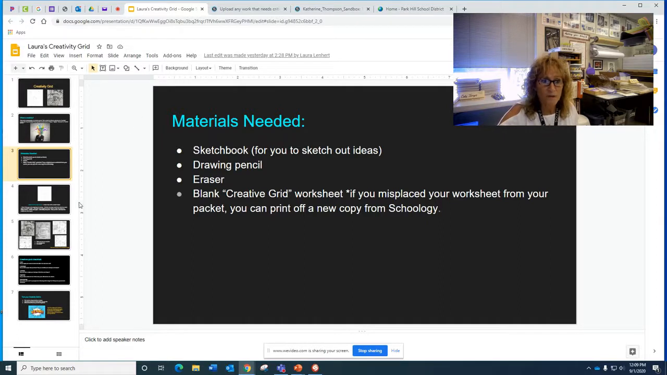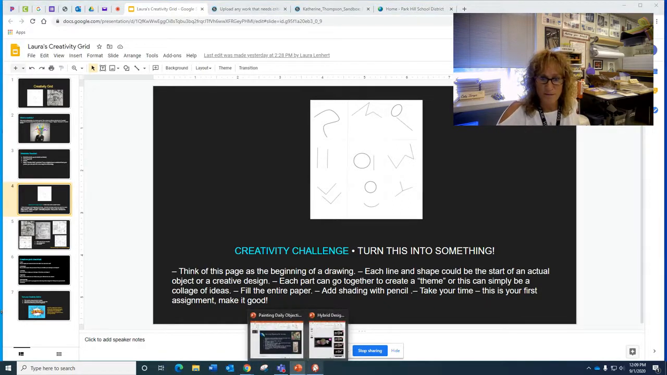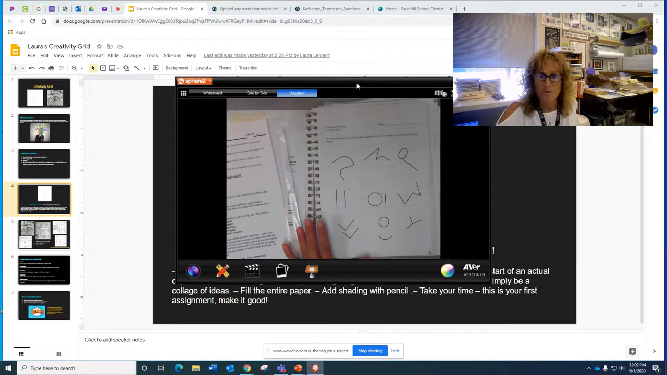So here we go. We're starting with this here, okay? And this is going to be the beginning of your drawing. Every line that you make can be turned into something that looks realistic, or maybe it's just abstract. But we want it to be a whole, complete picture. We don't want it to look like little bitty pictures. Try to make it uniform, like it's one big picture. So I am going to switch over to this page right here. Okay, hope you can see this.